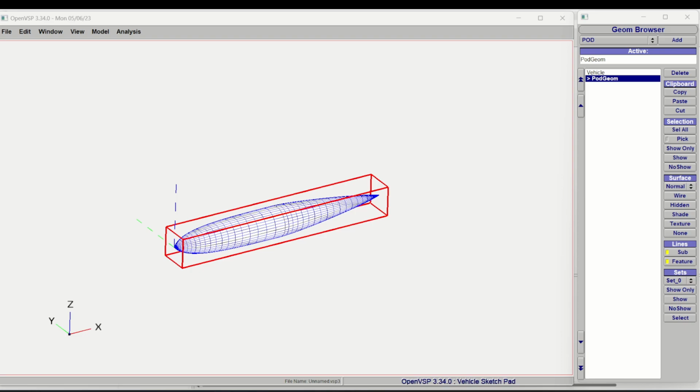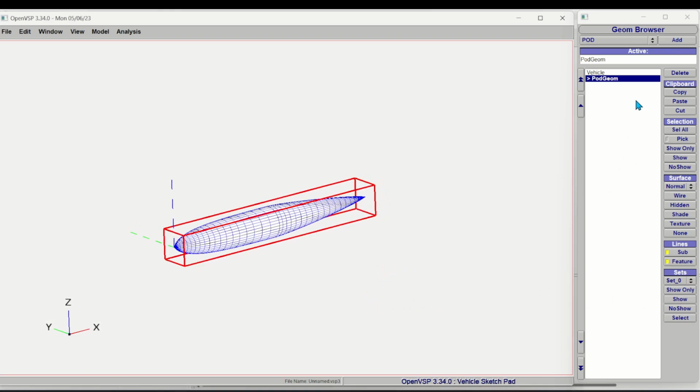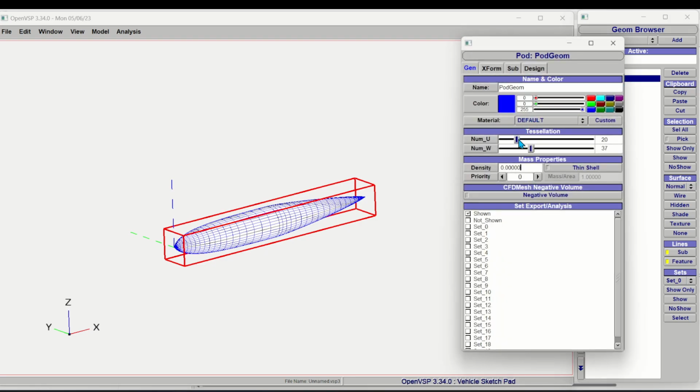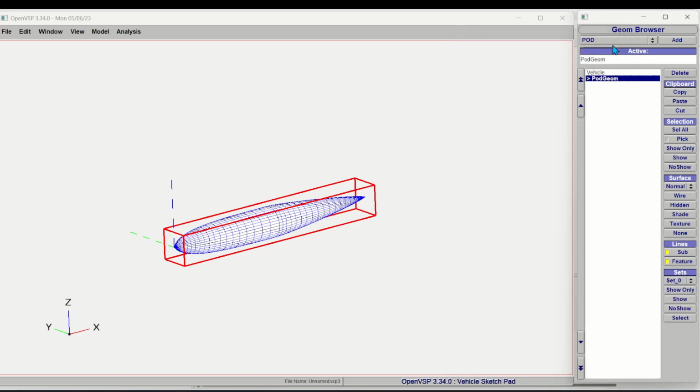Today we'll explore the 6 DOF trajectory simulation capability in FlightStream. Here I have a simple pod geometry that I've created in OpenVSP. If I click on the component in the first tab, there's a density input box. In this example, I'm using SI units, so I'll set a density of 500 kilograms per meter cubed.